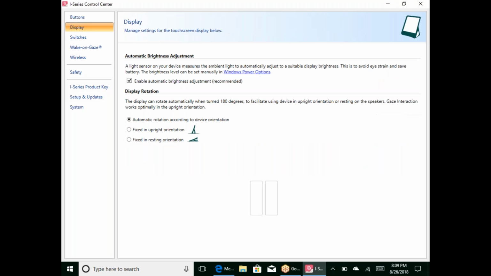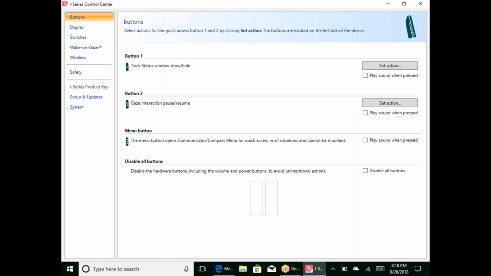And you can go in here and you can play with different settings, so like automatic brightness adjustment, if you want the orientation to stay fixed at the upright orientation or resting orientation. You can go through and play with different settings in here, but this is the main one that I use in the control center, is to program these three buttons. So hopefully this helped you figure out how to create those shortcuts for your iSeries device.